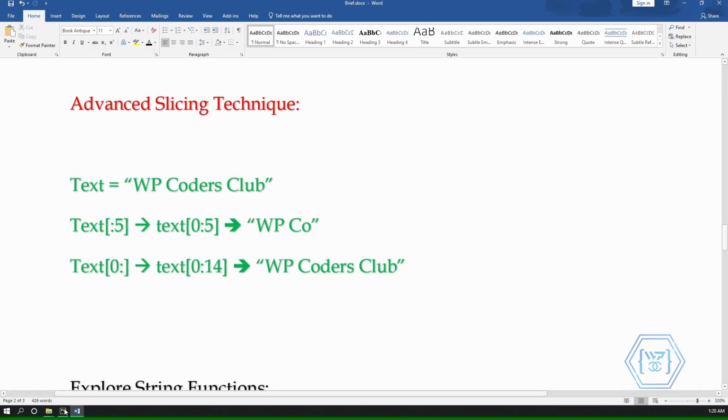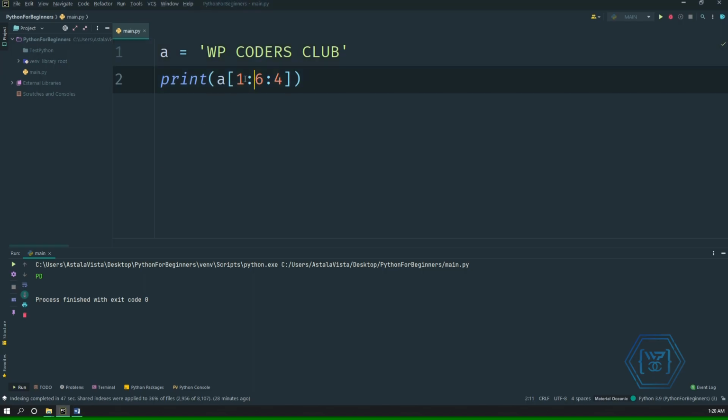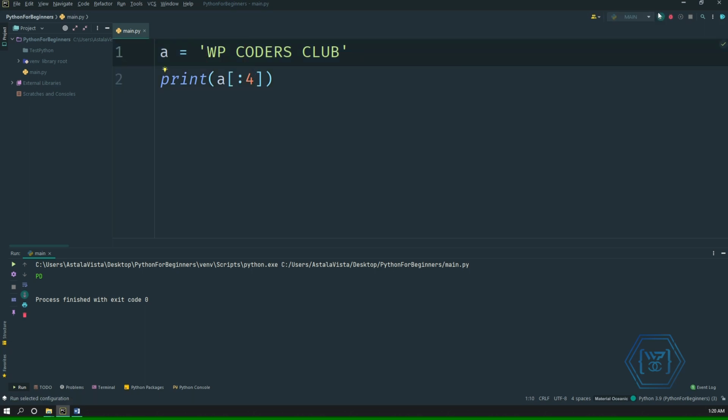If you print something like this, colon and 4, and you don't assign a starting index number, then the Python interpreter will automatically detect that it starts from index 0 and finishes before this O, and it will print WPC, as you can see.